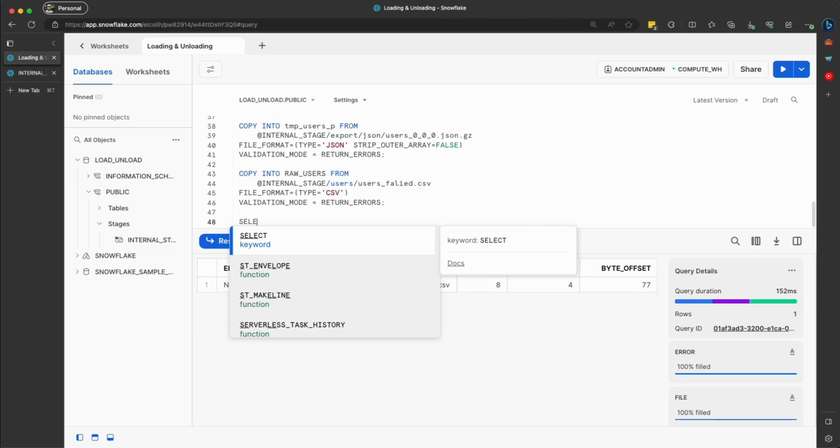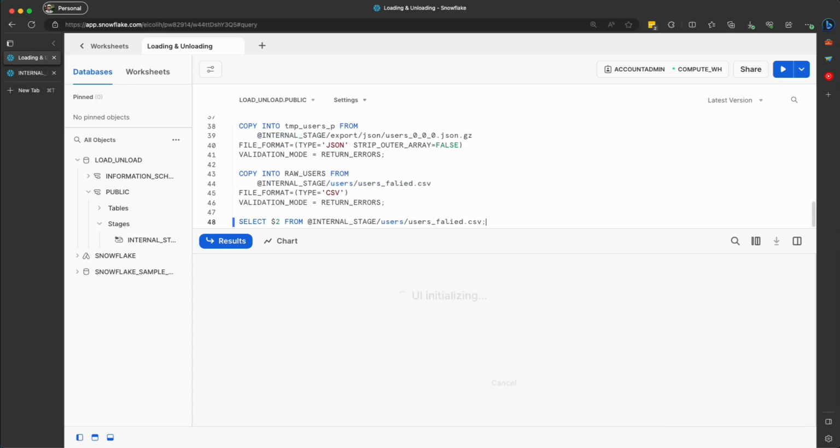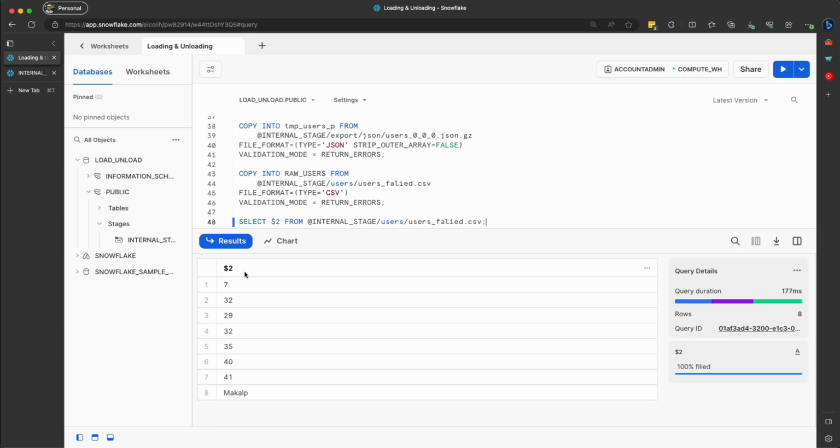So how can we check? First, like select $2 from the same file path I can give like this and enter. So it will give me what is available in the second column. So that is all number except this 8th row has markup as a string. So generally if I try to copy the data from that file into this raw users, which has name as a varchar, age as a number, right? And because of that this will fail at the 8th row.